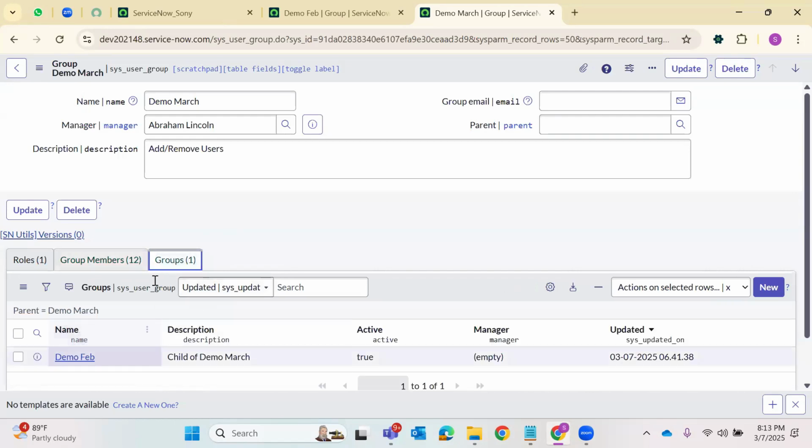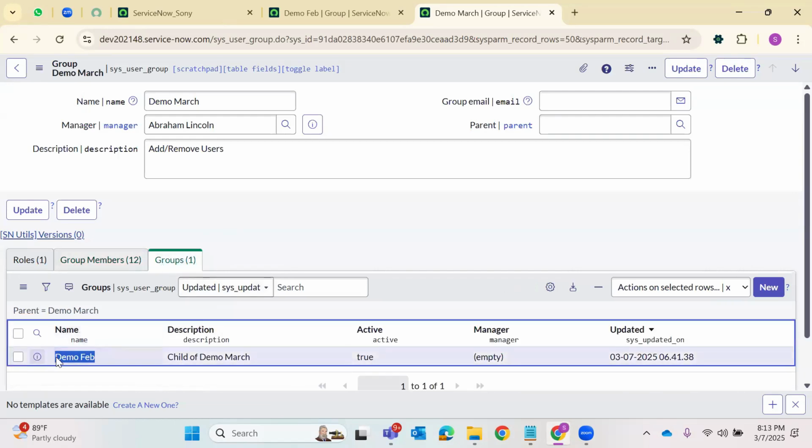And here in the child, you can see under groups demo Feb, which is the child of demo March. You got it?